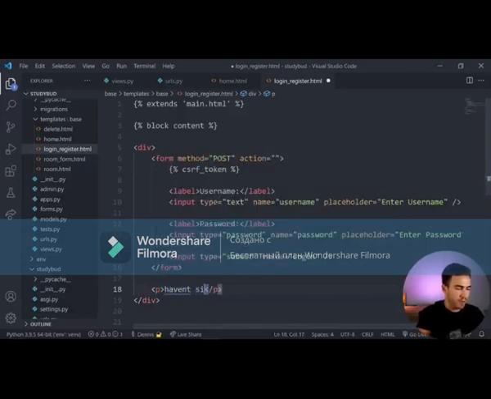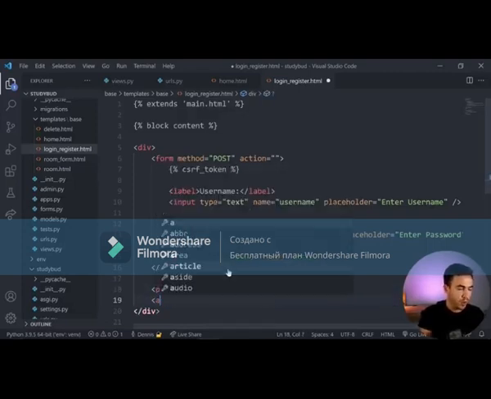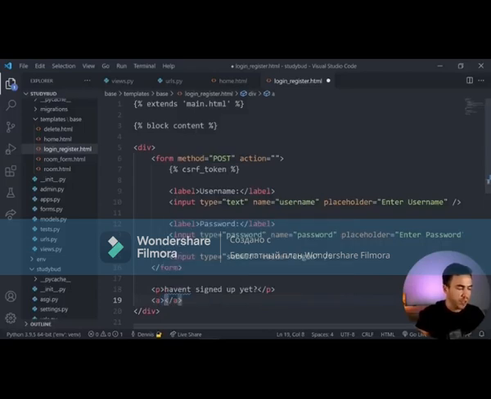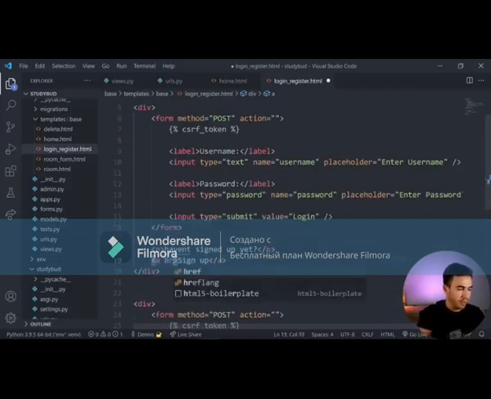So we'll ask that after the form, and we'll say, haven't signed up yet. So we'll ask a question, and then we're going to add in a link here, and that's pointing back to this page. And we're just going to say register or sign up. I guess that's two words. And we're going to create the link itself, and we're going to point that to the register page.